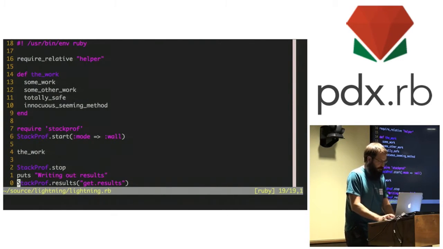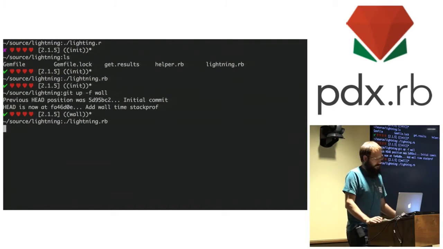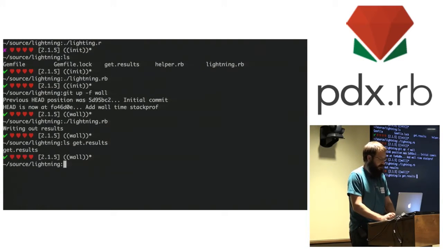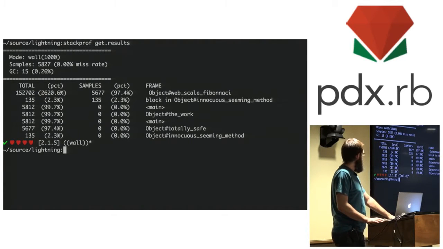Okay, so let's go see what this looks like now. And we run it. It's going to take a little while. Don't worry, we'll get there eventually. Okay, and it said writing out results for me. And if we look, we've got this results file. Well, StackProf actually installs a command line executable as well that reads that file. So if we say StackProf on the results, we might be able to spot what our problem is.